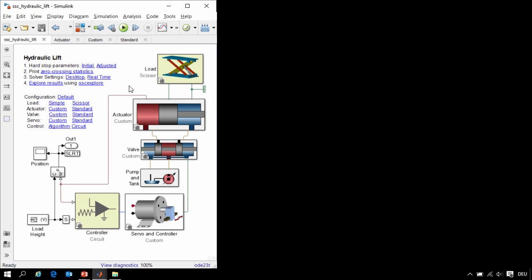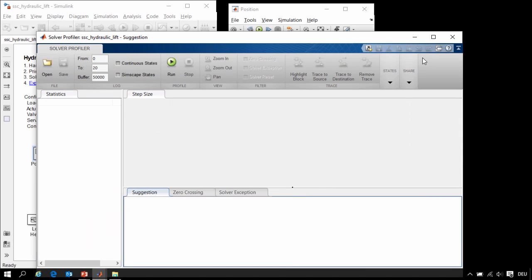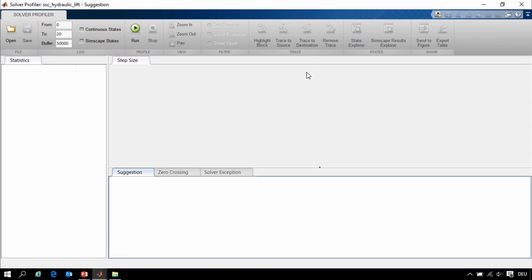Here is our model of a hydraulic lift. When we run the simulation, we see that it stalls near 4 seconds and then it starts running very slowly again later on at around 10 seconds. We know there's something in our model causing it to run slowly. To find it, we'll use the Simulink solver profiler. To access the solver profiler, you click on the link in the lower right hand corner that talks about the solver, and here's where you can access the solver profiler. The solver profiler collects information during the simulation that can help you find problems with your model.